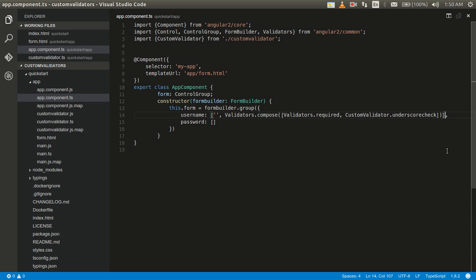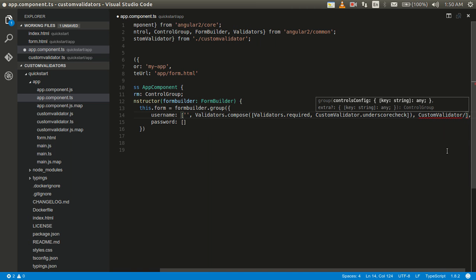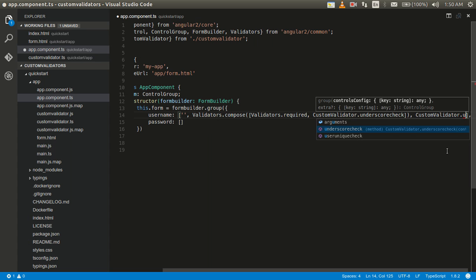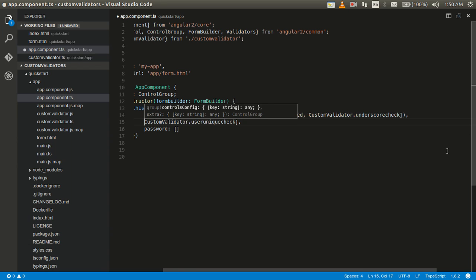The first argument would be the default argument. The second one would be the custom validators which we wrote. The third one would be the async validators. So this would be comma. What was the thing which we wrote? Custom validator dot user unique check. Yeah, user unique check. We'll just maybe hit enter here, so that you can see user unique check.